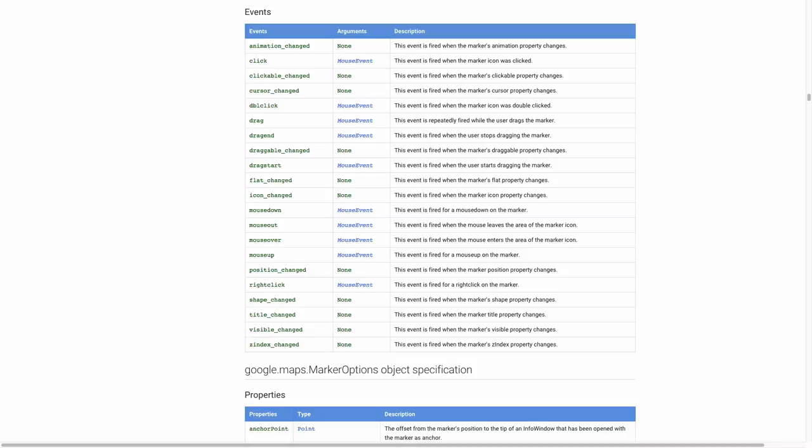Within the events, there's some changed properties that fire an event when that particular property has been changed. So things such as animation, clickable, cursor, draggable, icon, position, shape, title, visible, and z-index. They all are indicated by _changed.